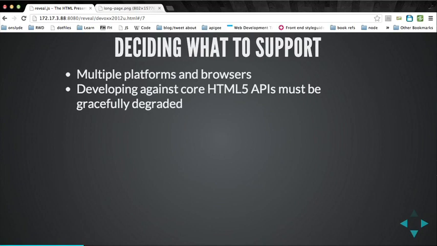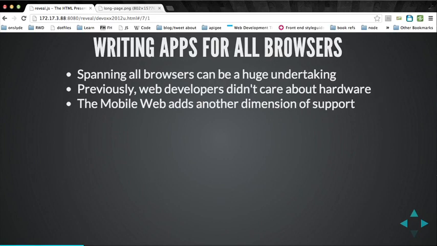So now that we have a brief overview of the mobile web, we have to decide what to support and how we're going to support these APIs and all these different browsers. And so there's this term called graceful degradation, where you develop for something like WebSockets, and then if the phone doesn't support it, it gracefully degrades to polling or long polling. So that's what we mean by graceful degradation. So when you're spanning all these browsers, it's a huge undertaking.